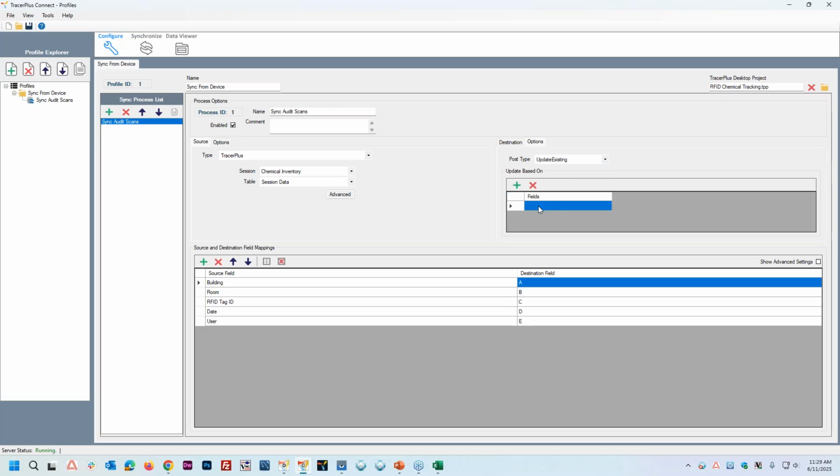This can be confusing for some. The update based on is the field that you want to update the data based on, not the fields you want to update. So in this case, we may want to update based on our RFID tag ID, which would be column C, meaning that if we sync data and tags already exist in that sheet, it'll update all the other columns based on that RFID tag existing. If the RFID tag doesn't exist, it'll just ignore it. That's where update existing, append if not found comes in: it'll update if it exists, or it'll add it if it does not. So that's a very commonly used post type.